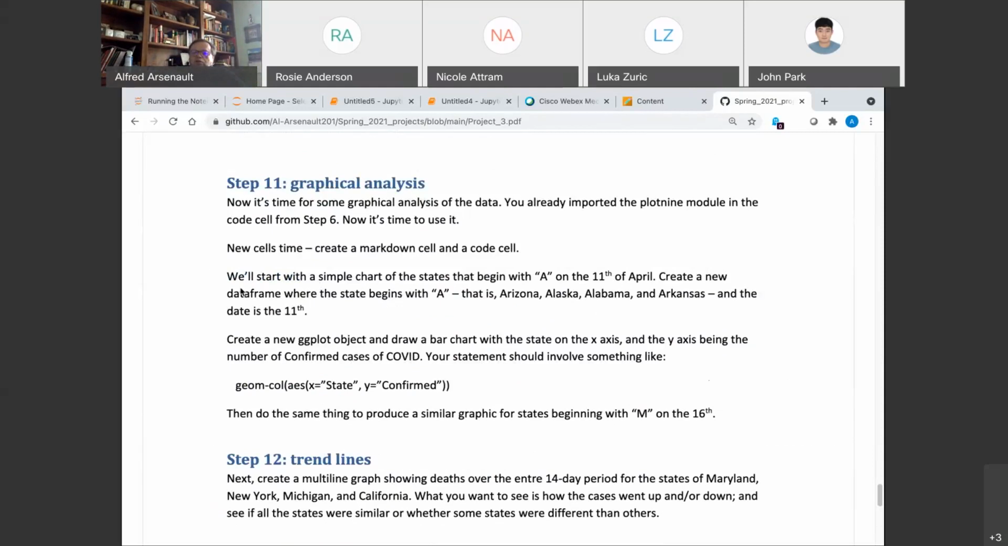What I want you to do is take all the states that begin with A on the 11th of April. So date is going to be 11, and it's the states that are Arizona, Alaska, Alabama, and Arkansas. Now you can get fancy if you want and say go to state, and if the first letter of state is a capital A, and so on. You could do all of that. Here is a simple, straightforward way to do that.